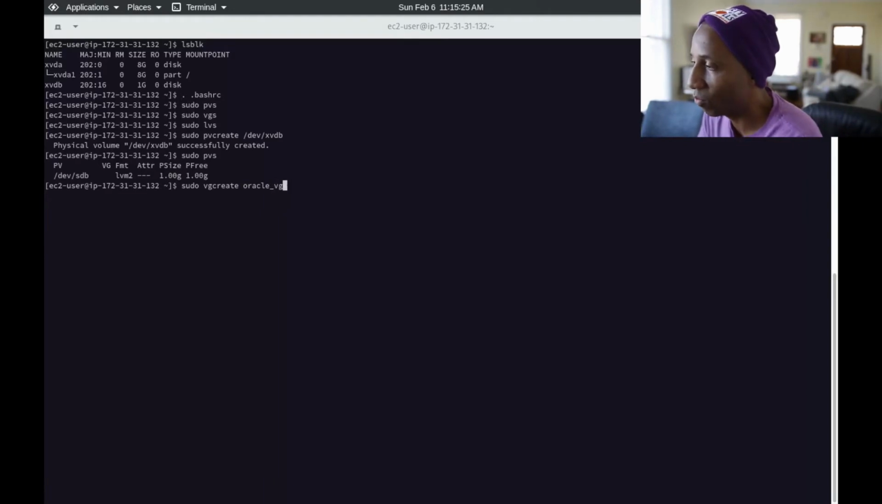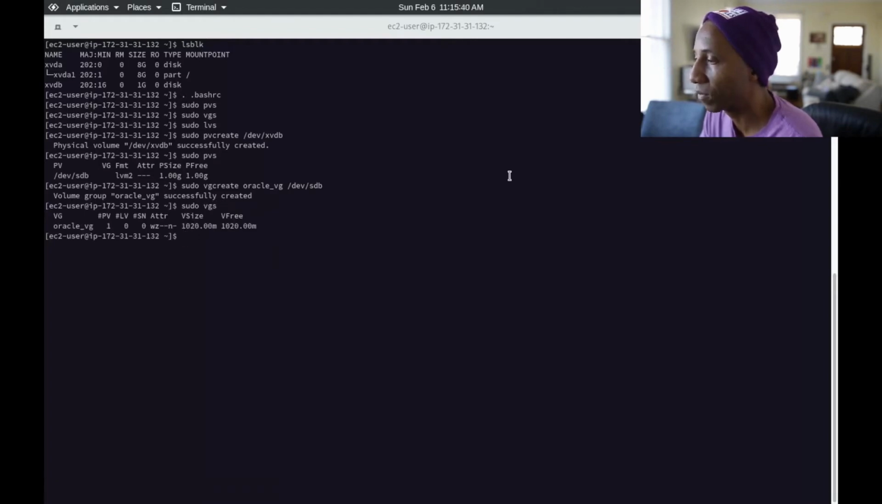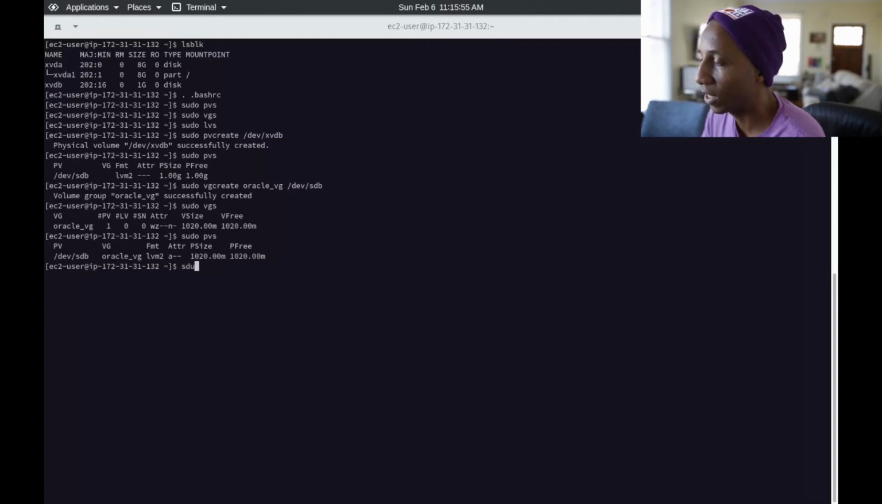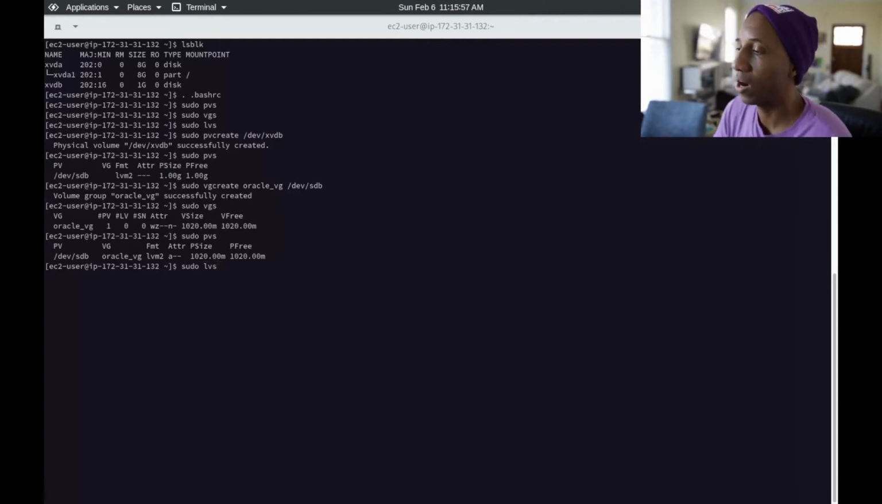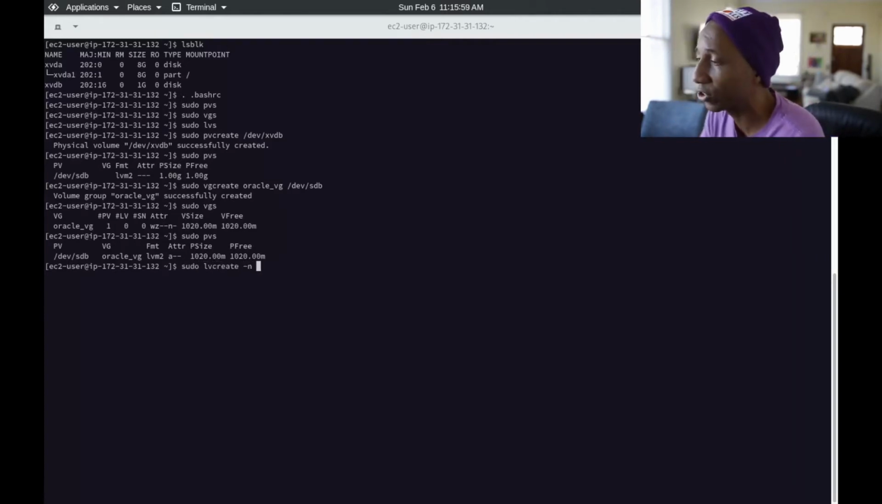And actually, let's just give this a more pronounced name. Let's say Oracle VG, to say we're setting up a VG for Oracle. So we put the volume group name, and then we actually put the path to that physical volume we created. And it says the VG was created. So sudo vgs, boom. VG's created, 1 gigabyte. And notice that if we come back to sudo pvs, we have 1 gig free, and the size is 1 gig.